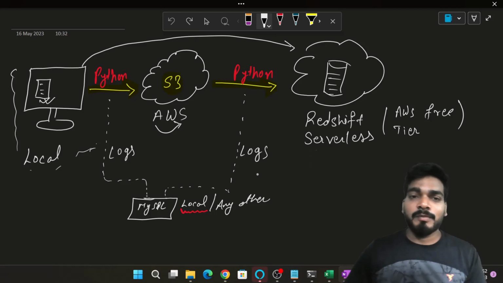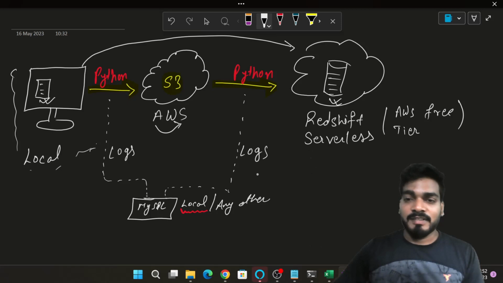So moving forward in our project series. In the previous videos, we have completed this part. We have moved our local file to S3 using Python, and we have also created our Redshift cluster. These parts are covered, and we have also stored our logs in a file. Currently, we are storing logs in a file, and then we will transfer those logs to MySQL.